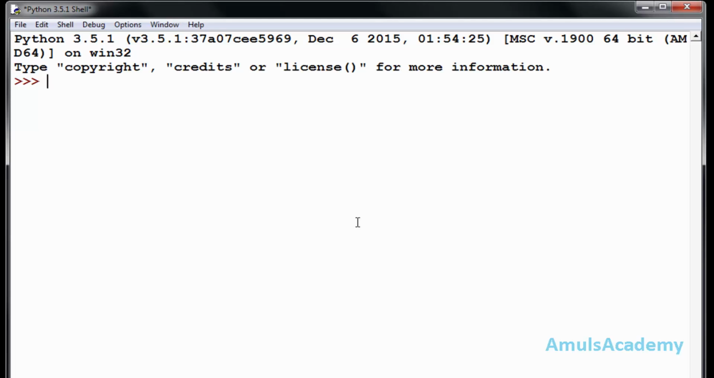We just need to type dict and a set of parentheses and press enter, and we can see an empty dictionary, right? This is the first operation, and the second operation is copying a dictionary.